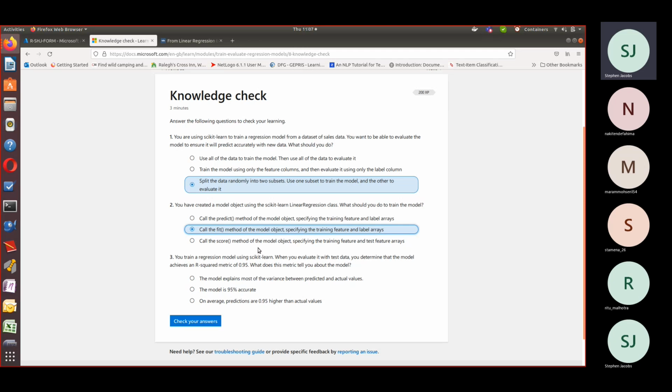If you train a regression model using scikit-learn, when you evaluate it with test data, you determine that the model achieves an R-squared metric of 0.95. What does it tell you about the model? The model explains most of the variance between the predicted and actual values. The model is 95% accurate. And overall, on average, predictions are 95% higher than the actual values. Well, what do we think? Is it 95% accurate?